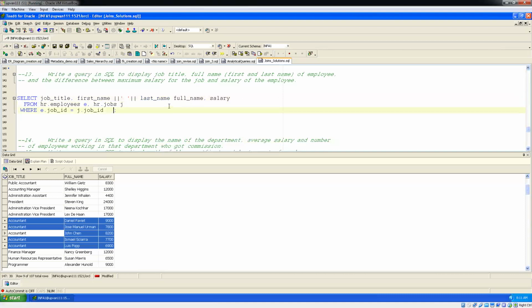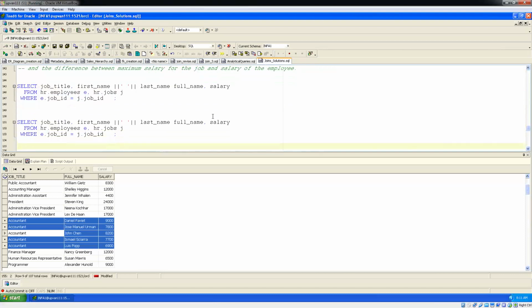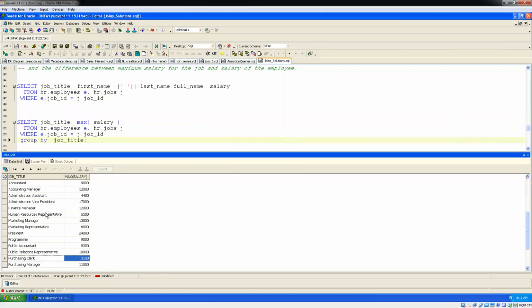How to get maximum of salary corresponding to each job title? Max salary. Correct. And what do we need to do when we are using an aggregated function? Group by. Group by job title. There we go. This is maximum of salary corresponding to each job title.